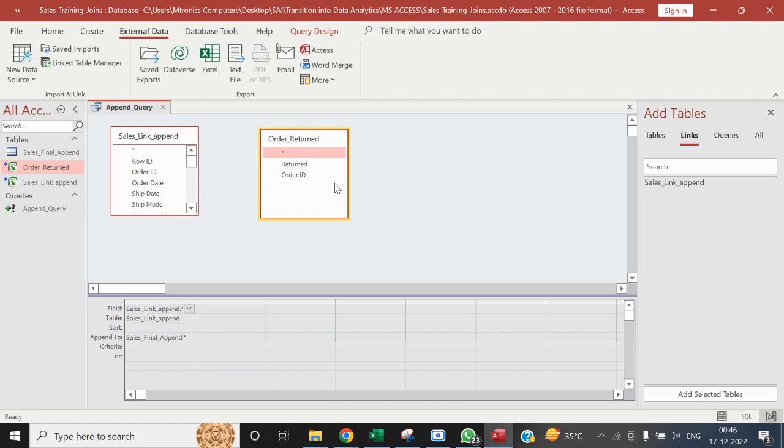So there is a concept called join. It is similar to VLOOKUP in Excel. And there has to be a similar column. Now we have order ID through which we can link. I'll just simply drag it to this table so that it will link. So it will create a link between two tables. And there are three types of joins.